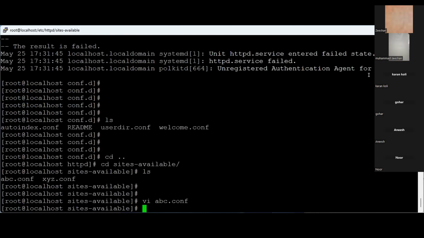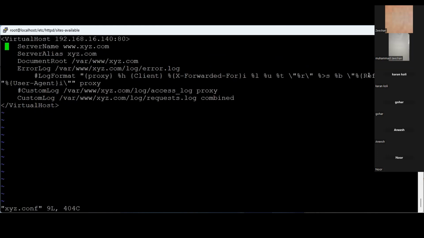So if I go to xyz.conf, so I am telling Apache that I am hosting xyz.com on this IP address on this port colon 80, and this is the root directory of xyz.com. Is it clear till here? Yeah, that is okay, because it's just two different IPs serving two different sites.